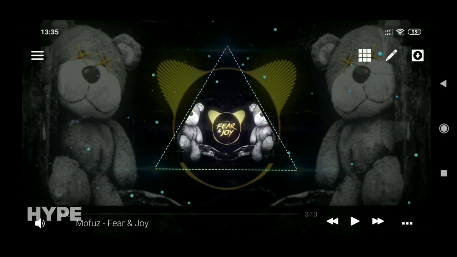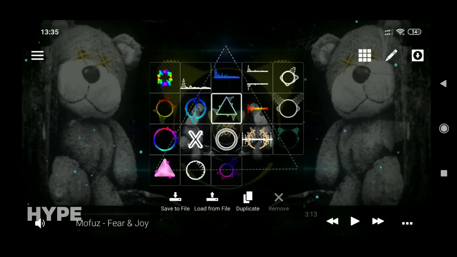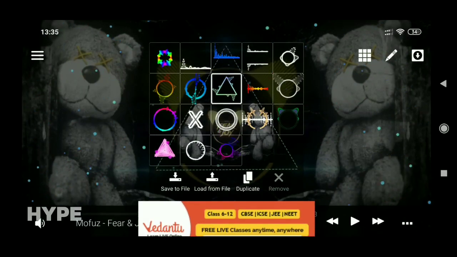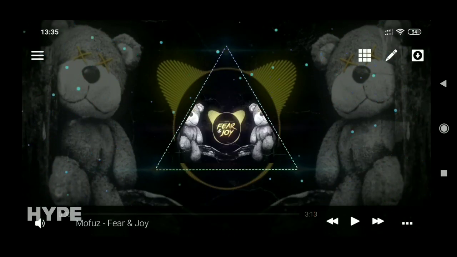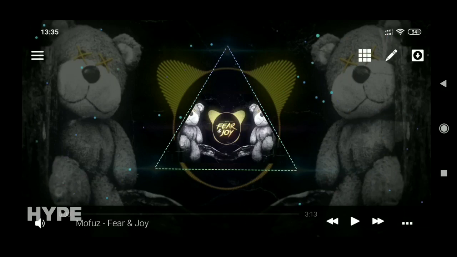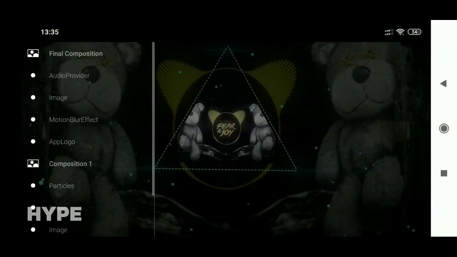And now let's go to AV player. Here I'm using a song by Mofus which is really cool, so I'm going to use this template. You can use any of the templates and do experiments. For editing, click on the pencil button at the top right corner. Here you can see so many options.